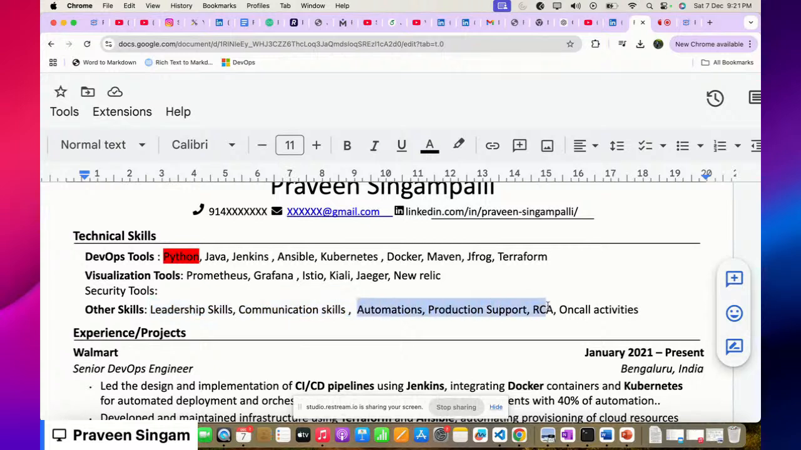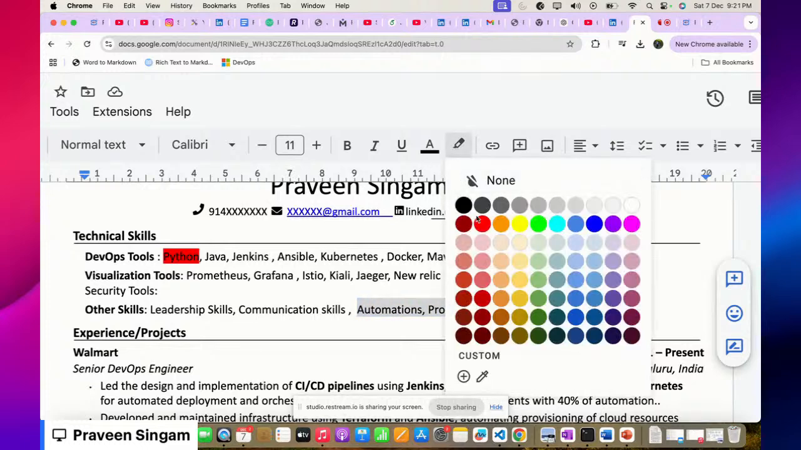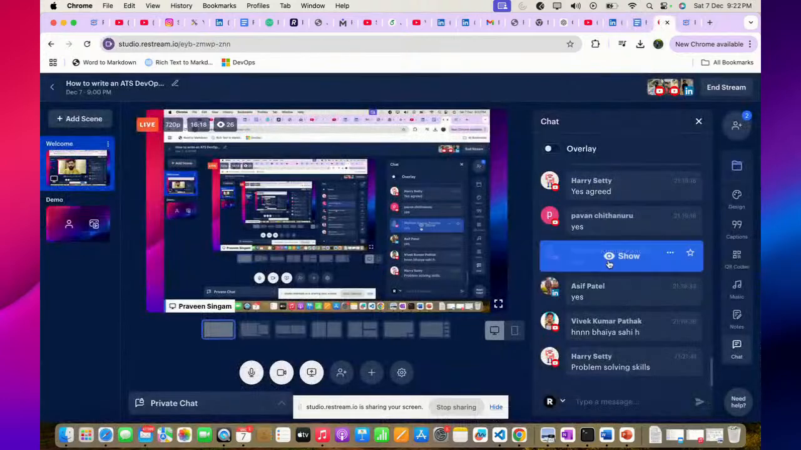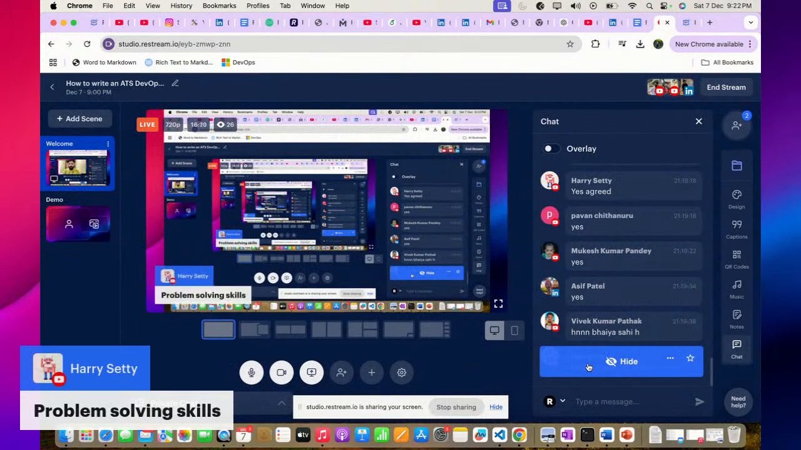Automations, production support, RCA, on-call activities, all these things are important for every DevOps engineer. If you look in the market, people want automations, people want production support, people want root cause analysis, people want on-call activities. These all things people need anyway. But what other things people look for in DevOps engineers is what you are seeing right now. Is it clear, everyone? Yes. Problem solving skills. Problem solving skills will come with your Python automation skill.